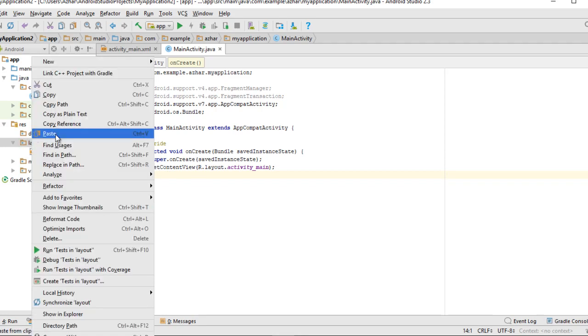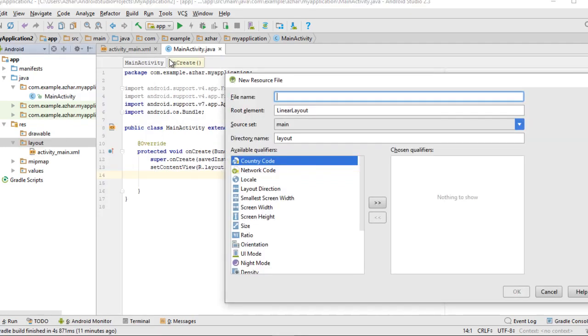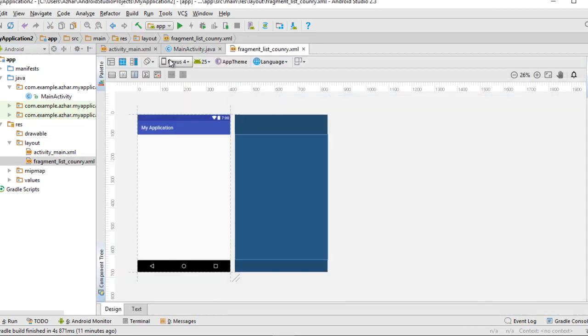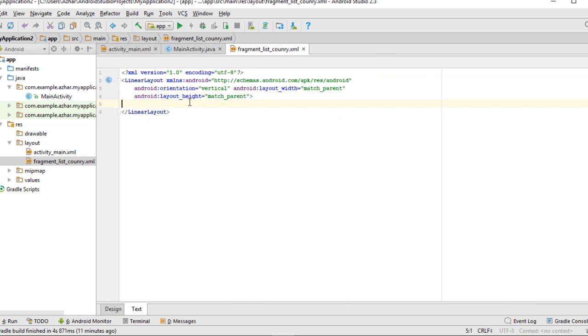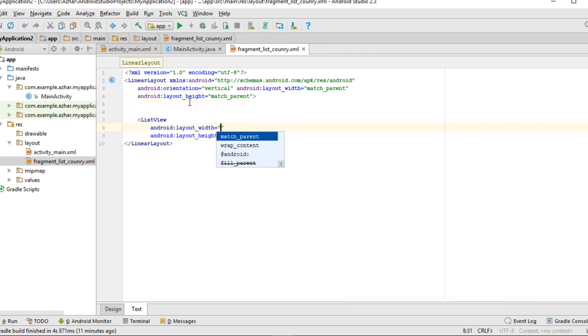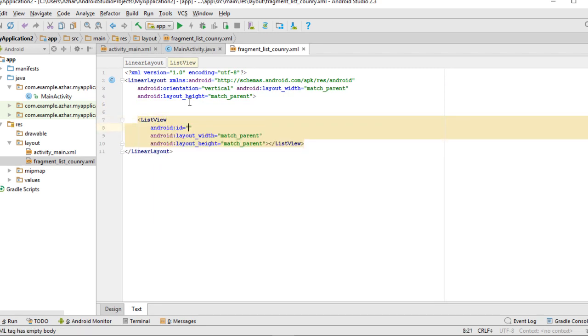So the first thing you need to do is create a layout. Let's name this fragment list country. Okay, so let's choose a list view in here. Match parent, and choose an ID. Choosing an ID for this list view is a little different than other views. The ID for this list view is a built-in ID in Android, so you need to use the built-in ID for this list view.